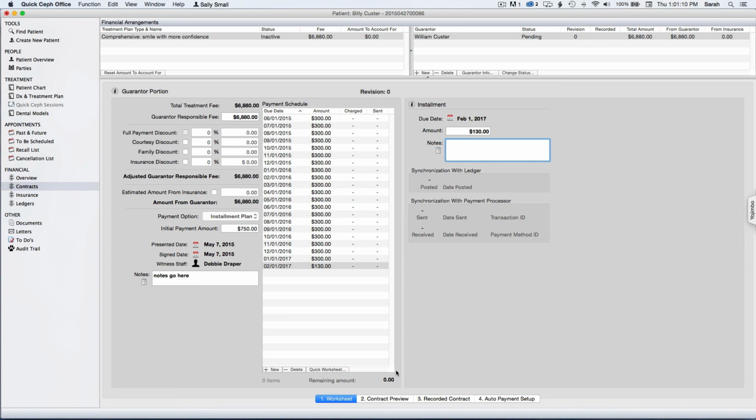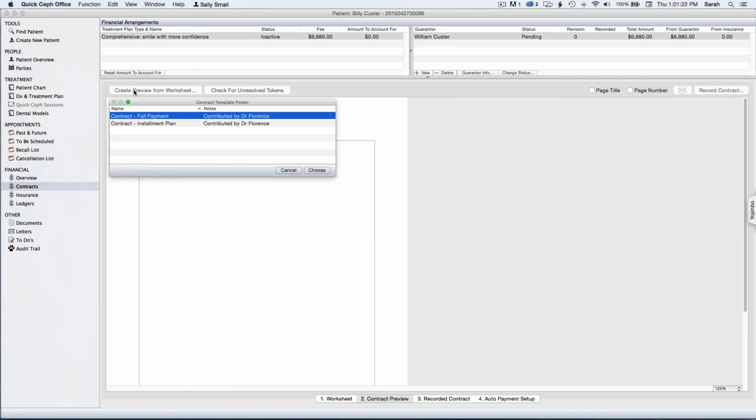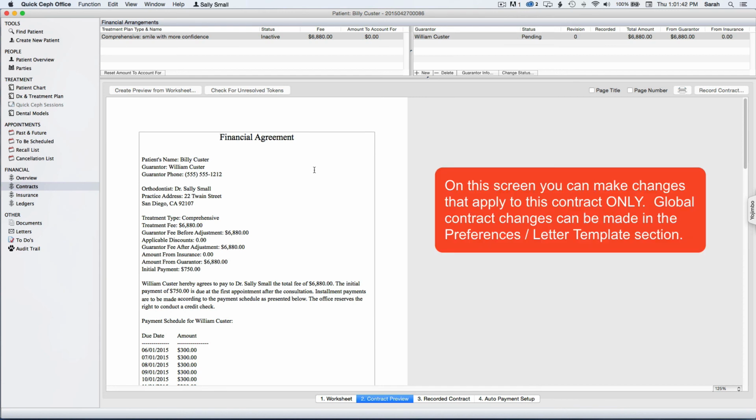Now let's preview the contract by clicking the Contract Preview button. And then, as directed on the screen, we will click the Create Preview from Worksheet button to start the preview. We would like to see the installment plan, so we select it by clicking once and then we click the Choose button.